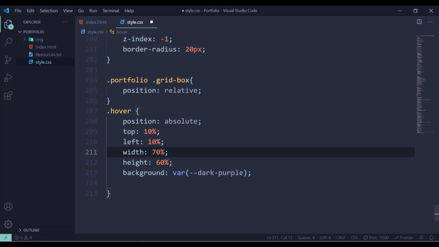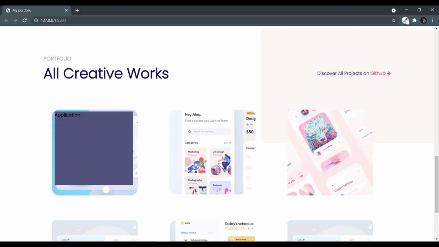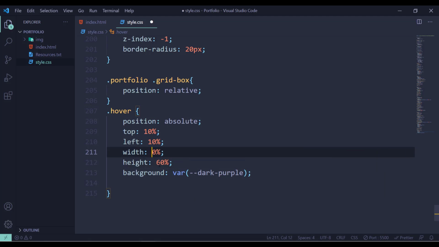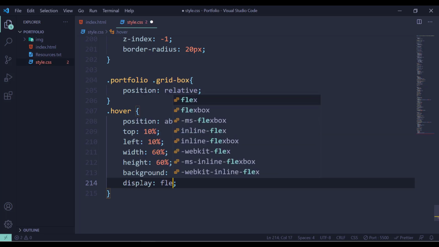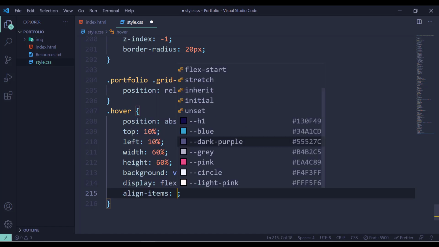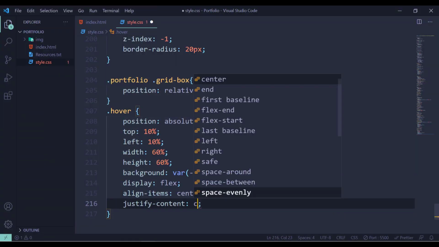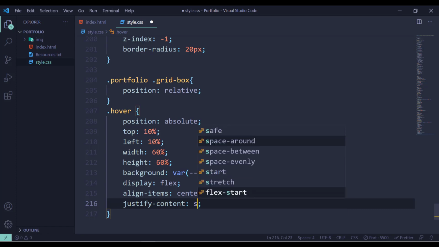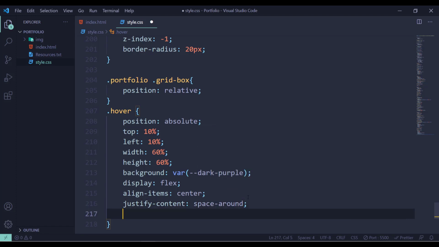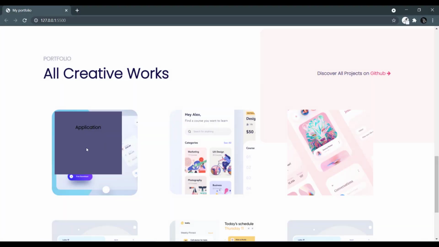That's maybe this 70%. Make it 60%. And after this, let's make display flex, align items center, and justify content center, maybe space between, space around, and after that flex direction column. Okay, now this looks cool.